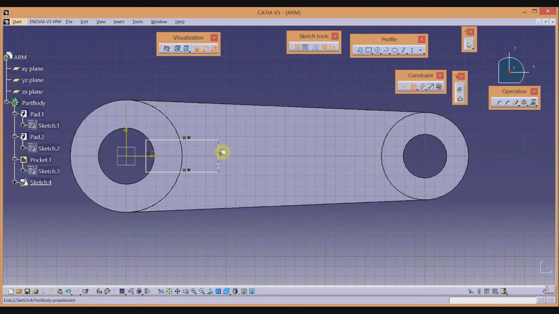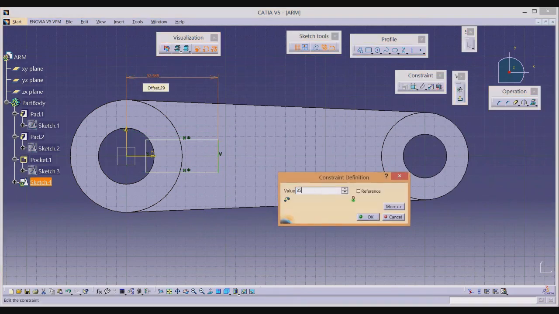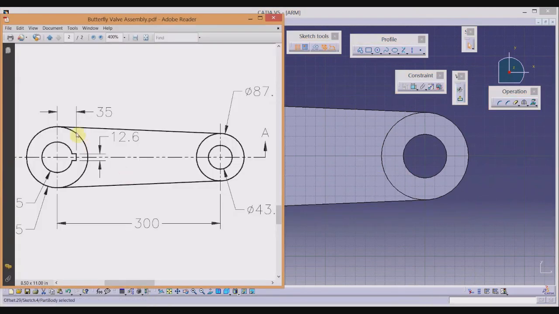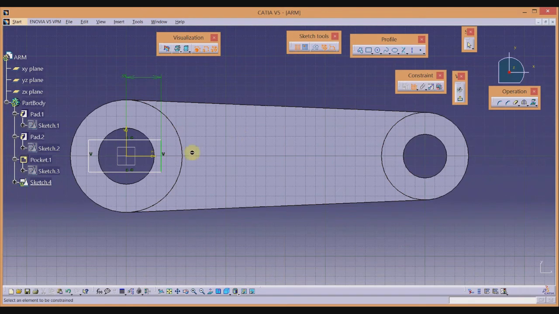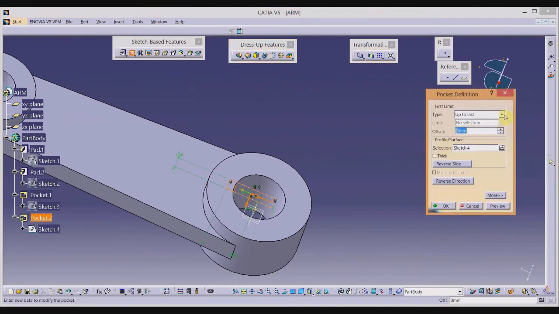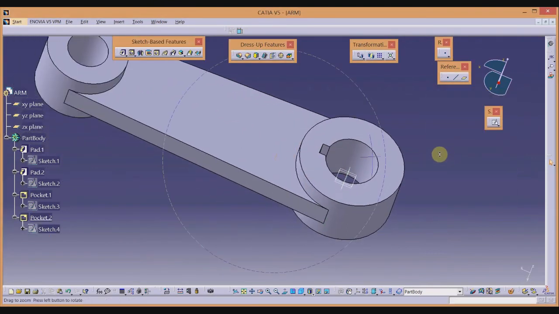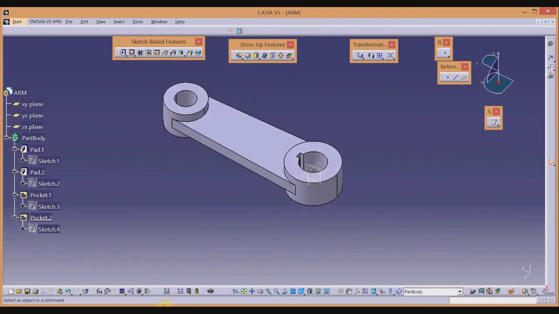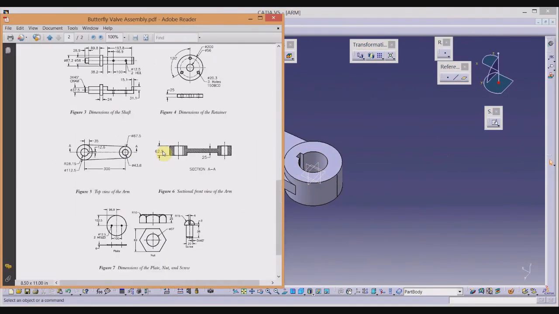Next, the distance of this edge from the center is given as 35. Let us check it. It's 35 and the width of this keyway is 12.6. So the dimension and width is 12.6. Now I am done, 35 and 12.6. Remove the material using the pocket command and type as up to the last, so that a through keyway is generated. So this is my arm. I'm done with the arm.